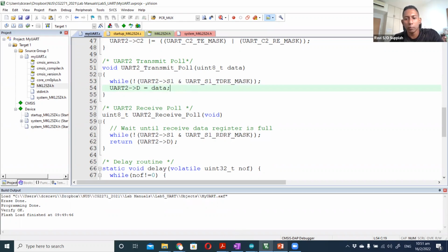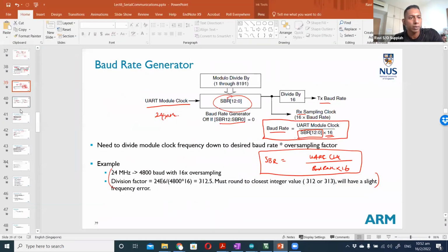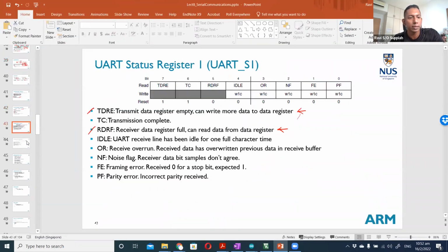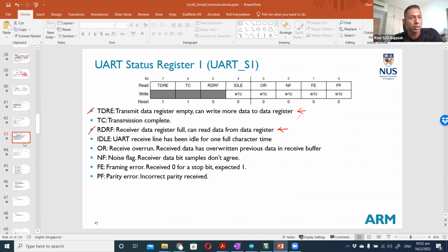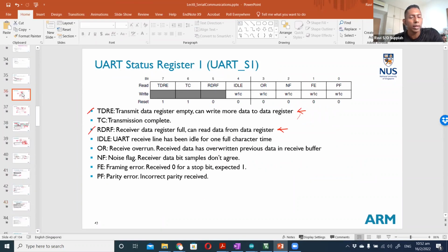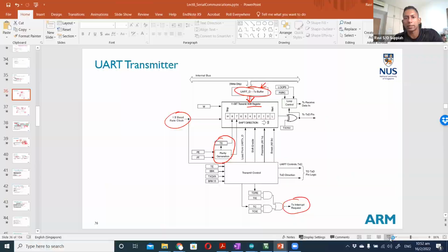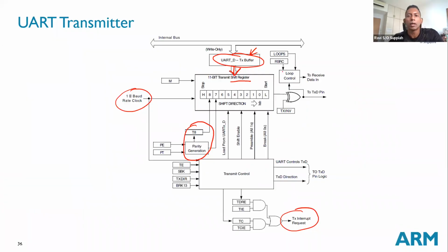All right, so if you look back at the block diagram, basically what we are doing here is we want to wait until the transmit data register here is empty. Because once it is empty, then I can write new data to it. So how do I know it's empty? By looking at the TDRE bit.